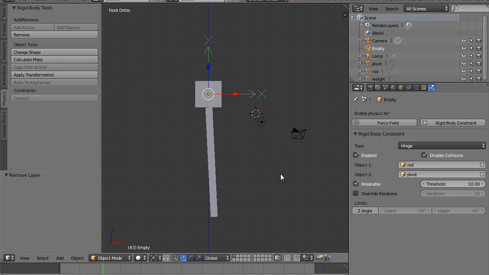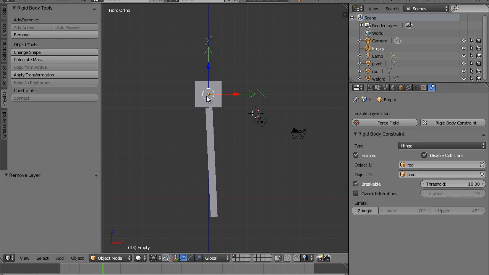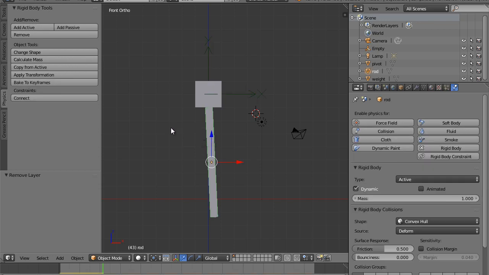First of all, this button allows you to make your joint, your hinge joint, breakable, meaning the joint can break depending upon the mass or the weight of your object. So a quick and dirty way for calculating the mass of any object is by getting over here, let me select the rod, and you have over here in the physics tab a calculate mass utility.